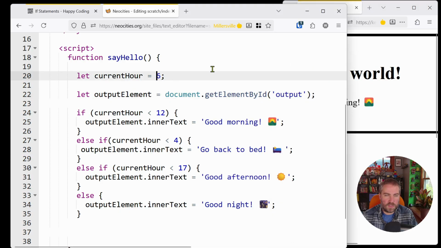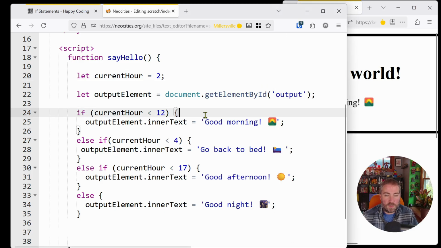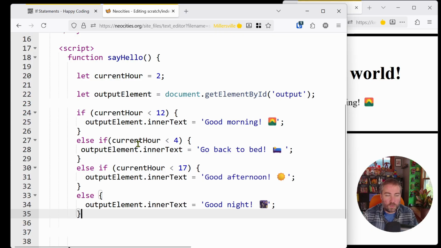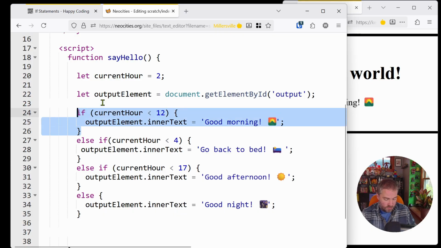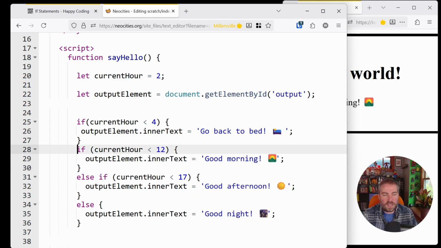But if it's 2 a.m. and I refresh, I still get good morning. Why is that? It's because of the order of the if statements. The first thing I check is if current hour is less than 12, 2 is less than 12. Therefore, I do this, and then I'm done. The computer does not even check any of these cases. It just goes down to the bottom and keeps on trucking. So your order really matters when you're dealing with if statements. So just double check that the order that you are checking different values is logical that way.